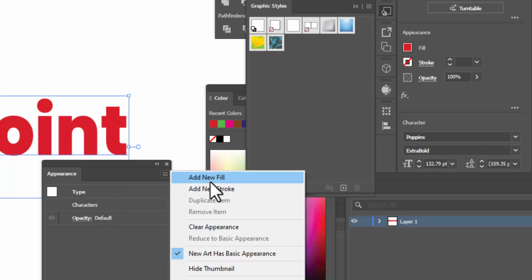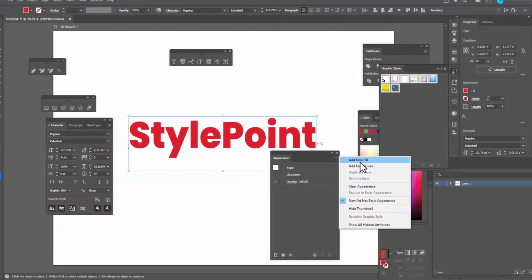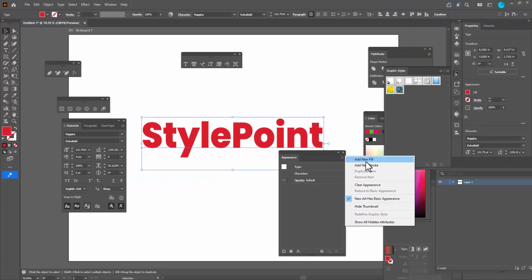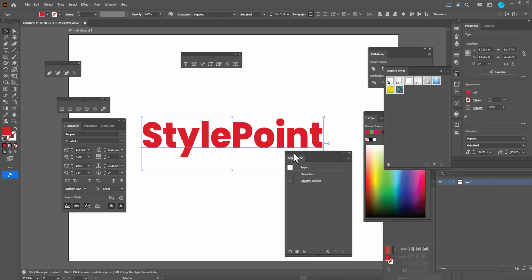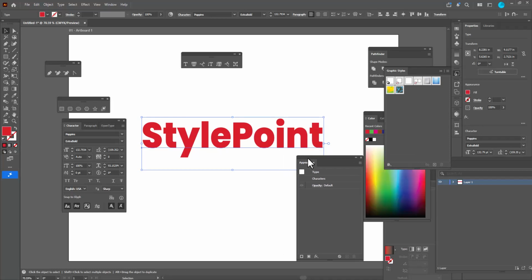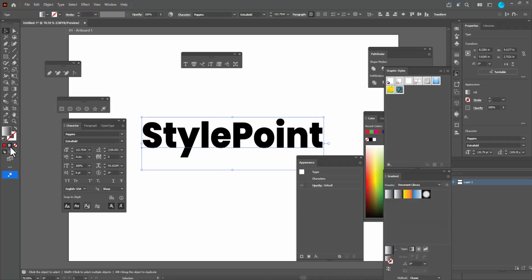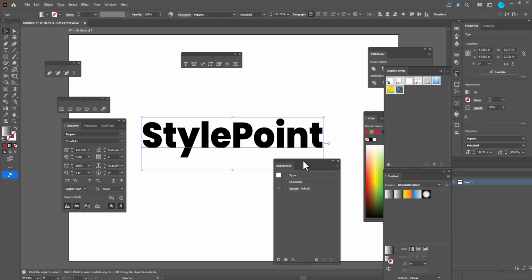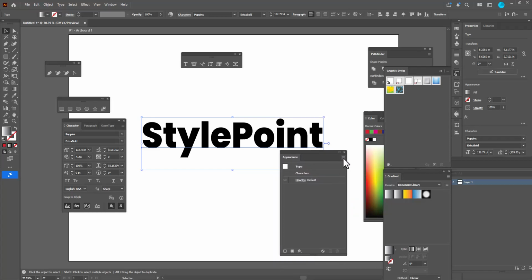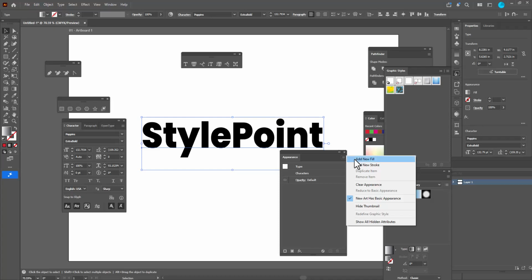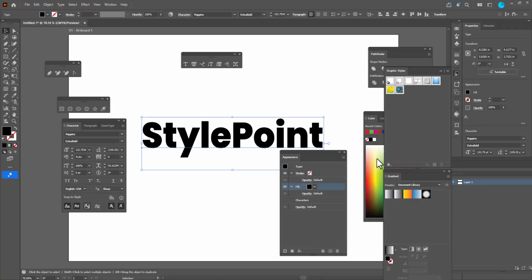Right. So what we can do with these options is, if we want to apply a gradient to the text, we can, because we can't apply the gradient normally to the text. For example, here there is an option gradient, but if I click on this option, we are unable to apply the gradient to the text. So the only way to apply gradient to the text is to open the appearance panel, click on the menu at the top right corner, and then click on this add new fill.